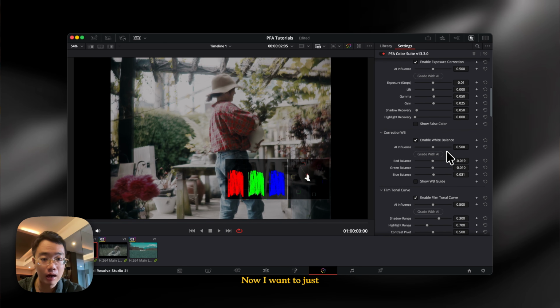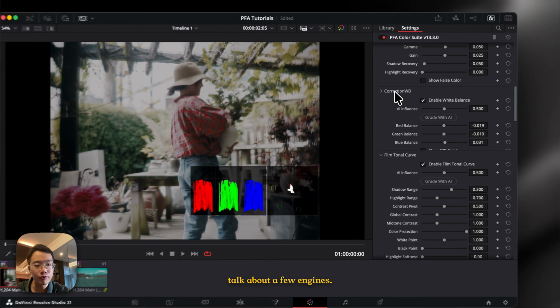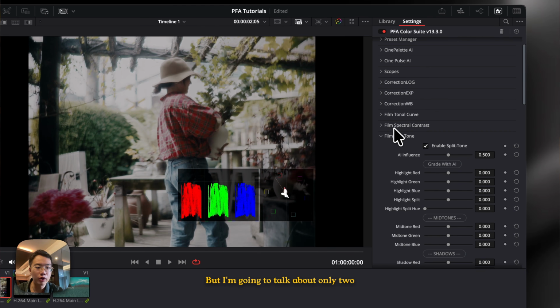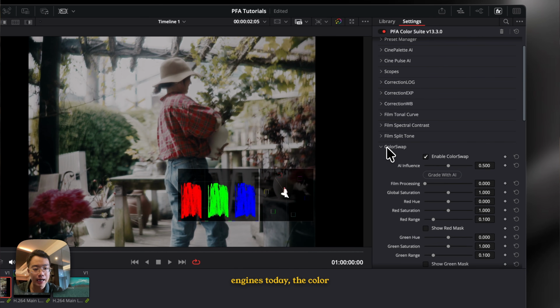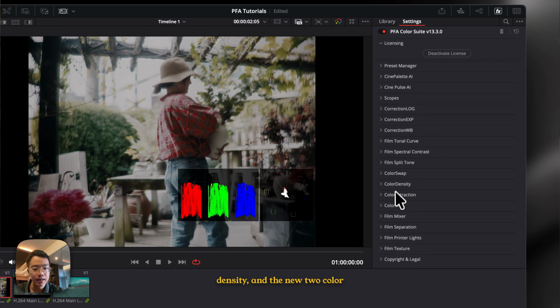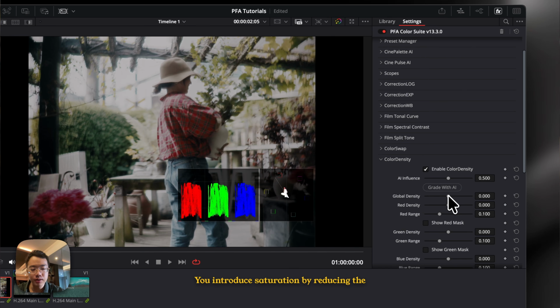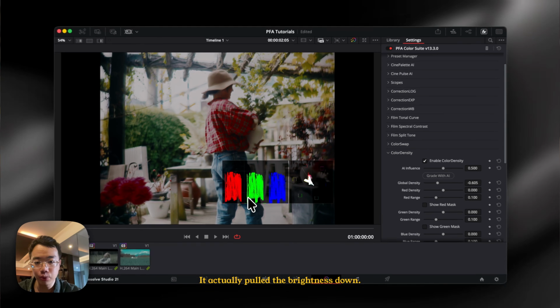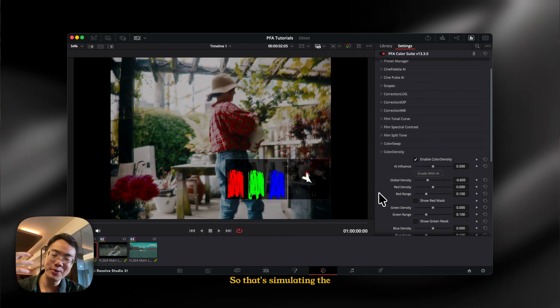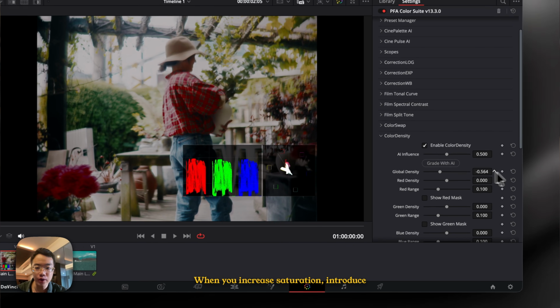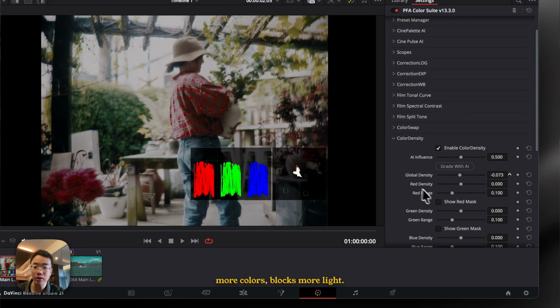For example, now I just want to talk about a few engines, but I'm going to talk about only two engines today: the color engine, with color swap and color density, and the new tool, color extraction, which is very interesting. You introduce saturation by reducing the panels, and look what it does. It actually pulls the brightness down. That's simulating the physics of actual film stocks. When you increase saturation, you introduce more colors, which blocks more light. So this is a subtractive color science engine.